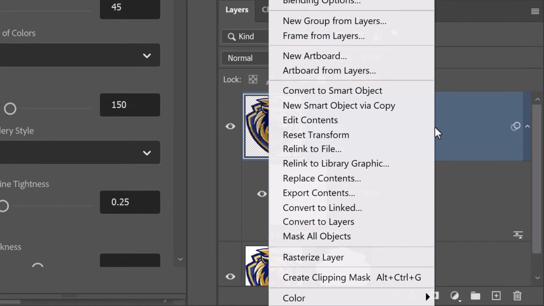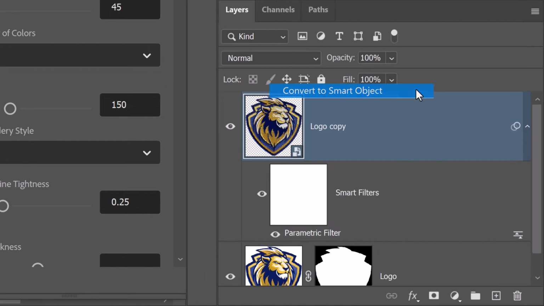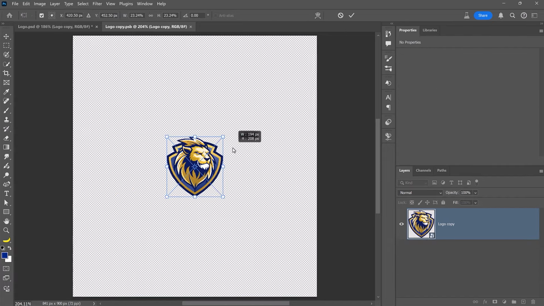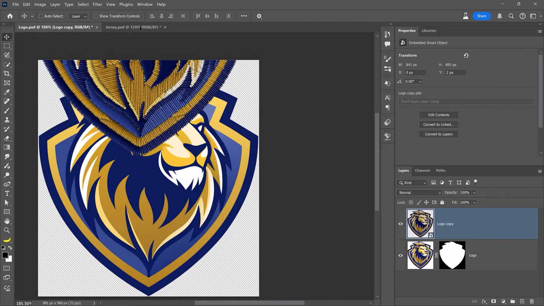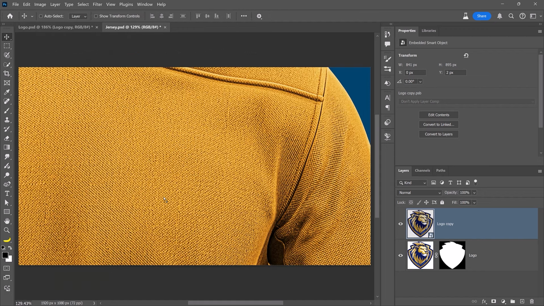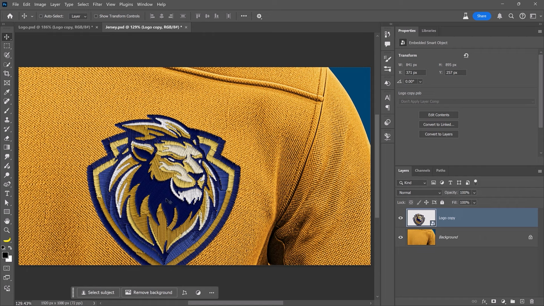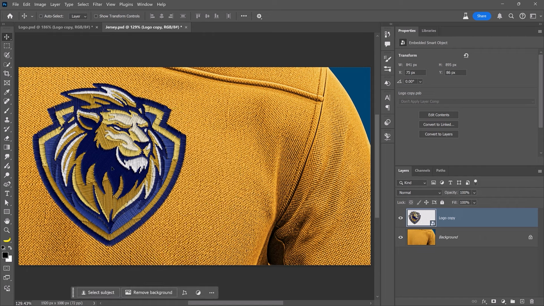Next, let me show you how to composite this patch into a jersey and apply effects to make it look more realistic. First, right-click on it and convert it into a smart object. If I scale the layer without doing so, it will change the effect on the parametric filter, and I don't want that. Now, with the Move tool, drag the patch over the tab where your second image is. When it opens, move it to the center and release the mouse button. Then drag it into position.